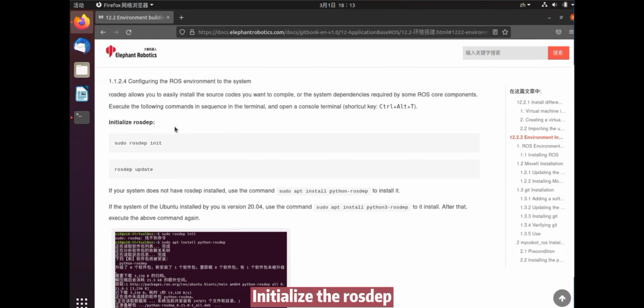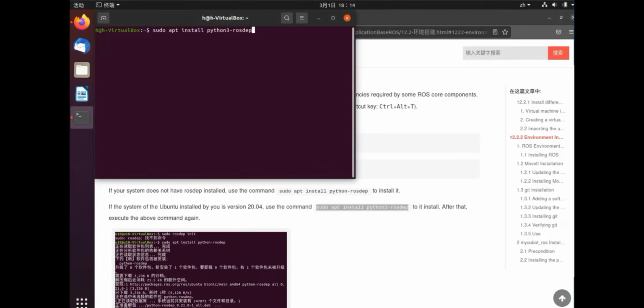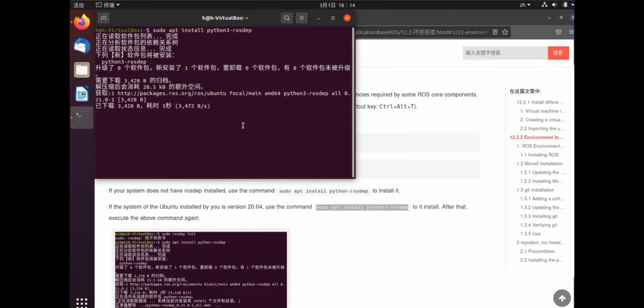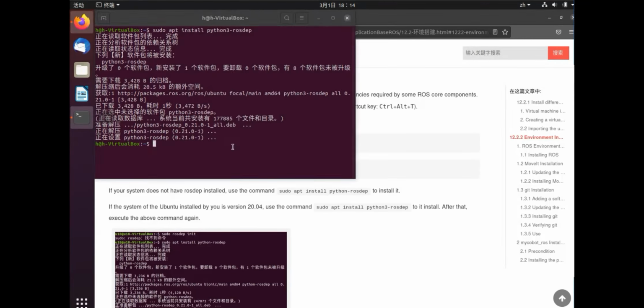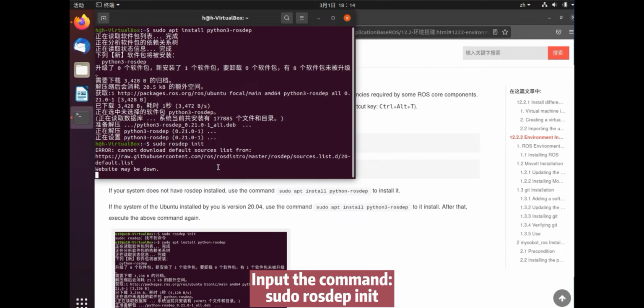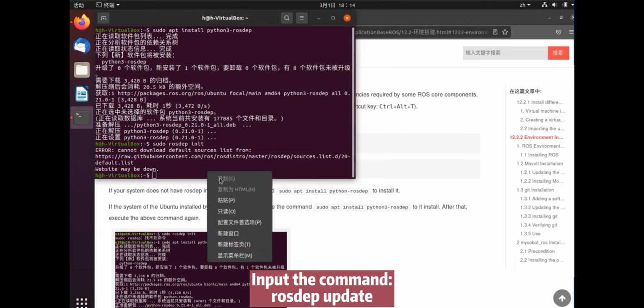Initialize rosdep. If the system is Ubuntu 22.04, input sudo apt install python3-rosdep. For others, input sudo apt install python-rosdep. Input the command sudo rosdep init. Input the command rosdep update.